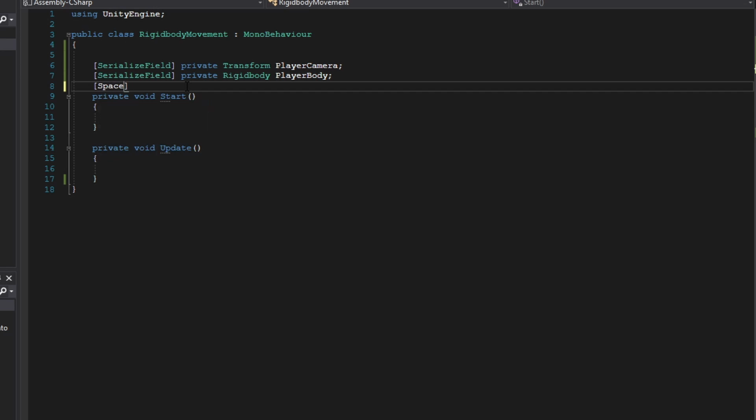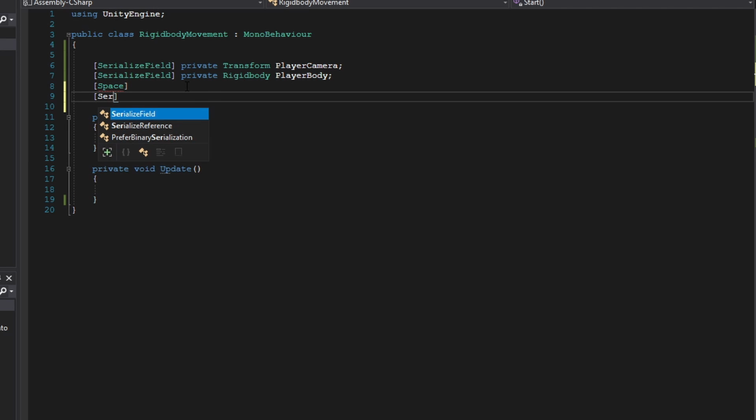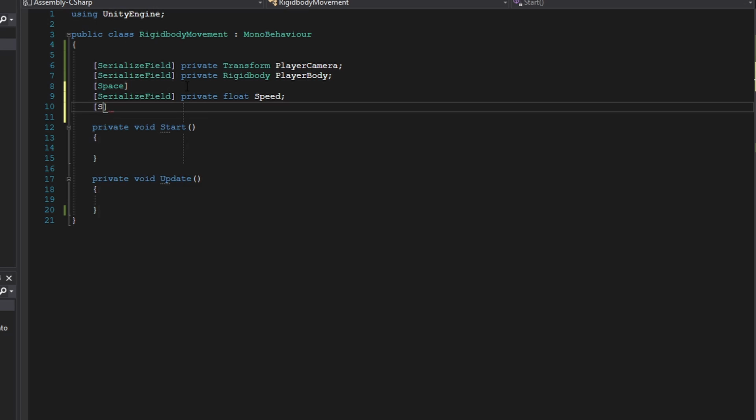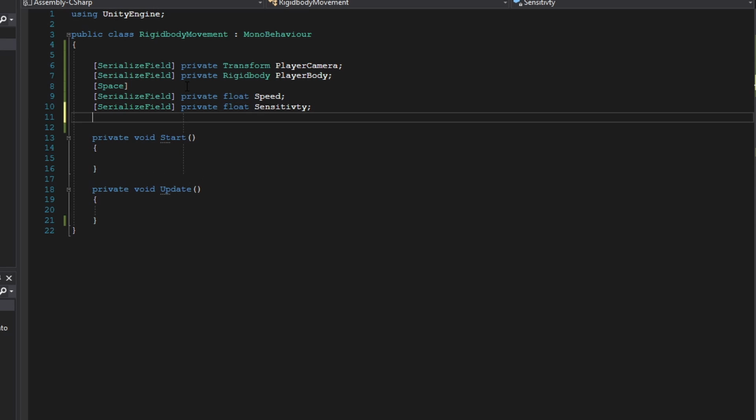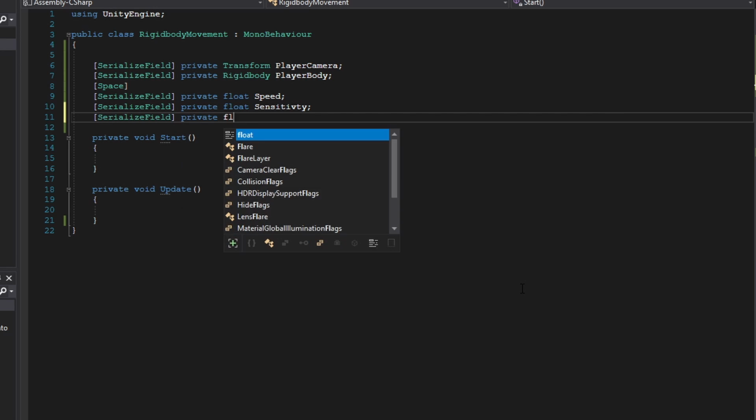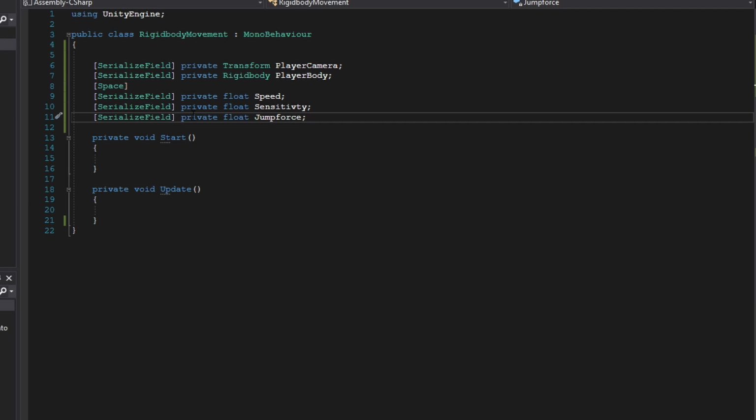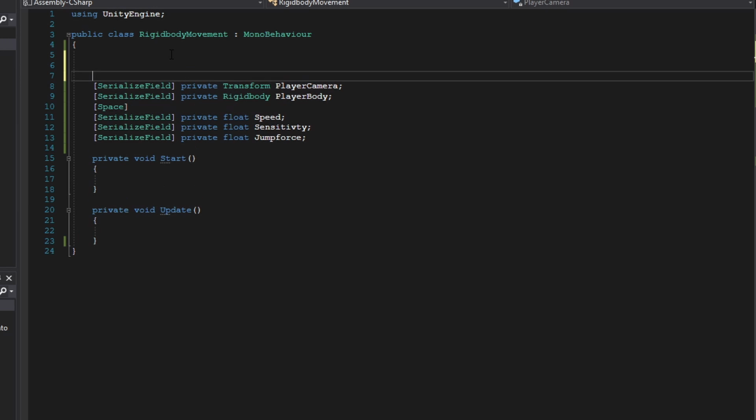Now beneath, we're going to put a space to make it look clean, and we're going to create some more properties for general speeds, like the movement speed, the player sensitivity, and the player's jump force. So we're going to create a float for the speed, a float for the sensitivity. The sensitivity is for the mouse, like when we move our camera around, and a private float for the jump force.